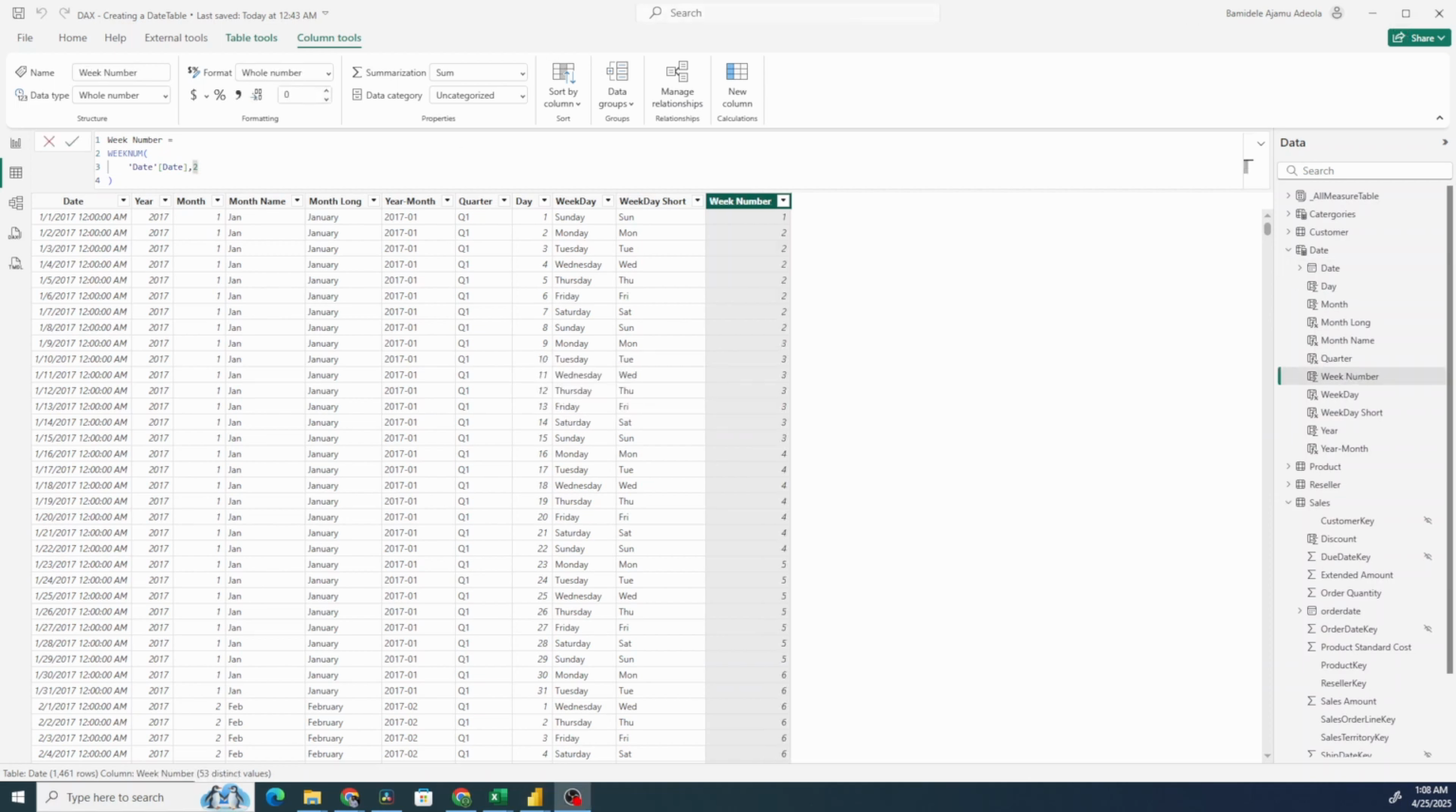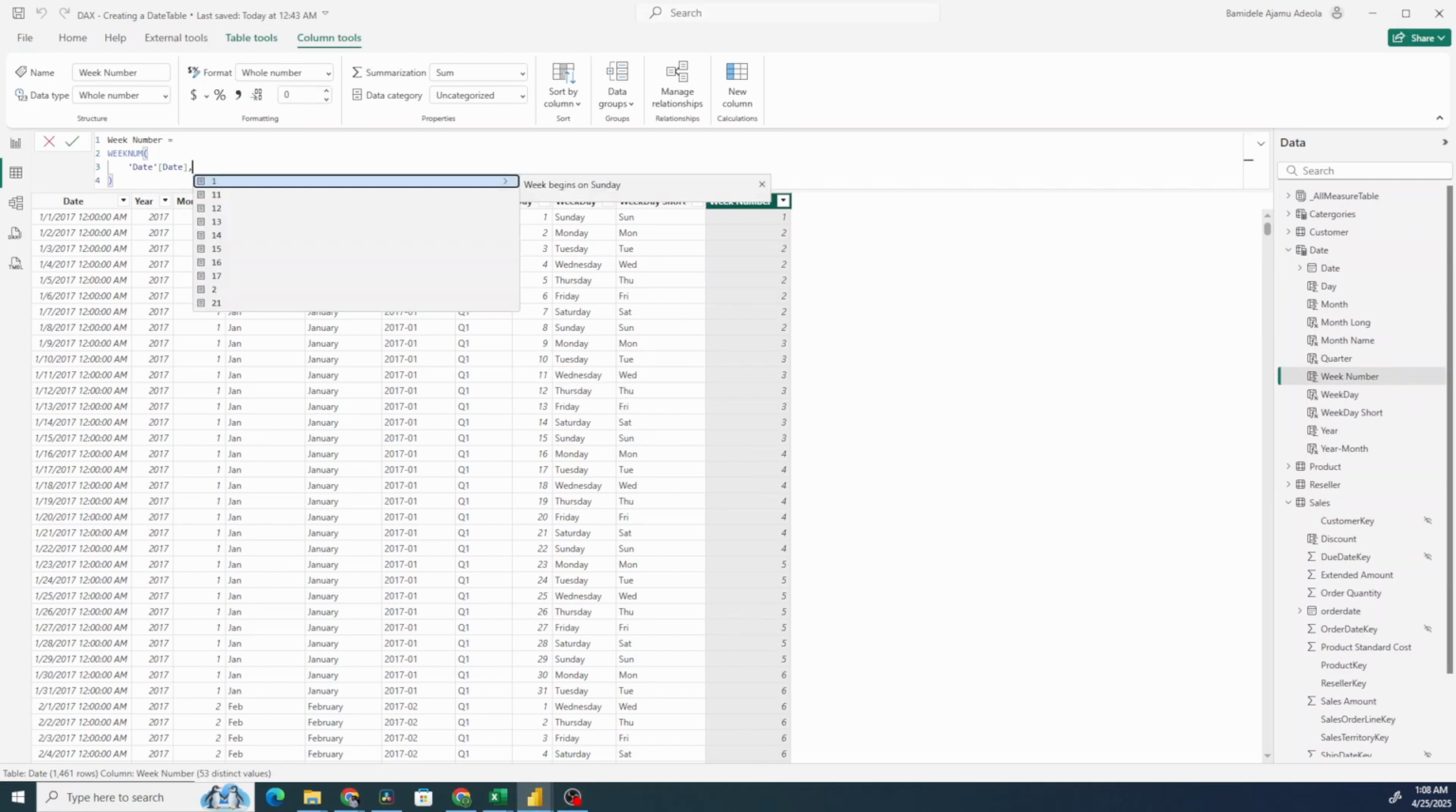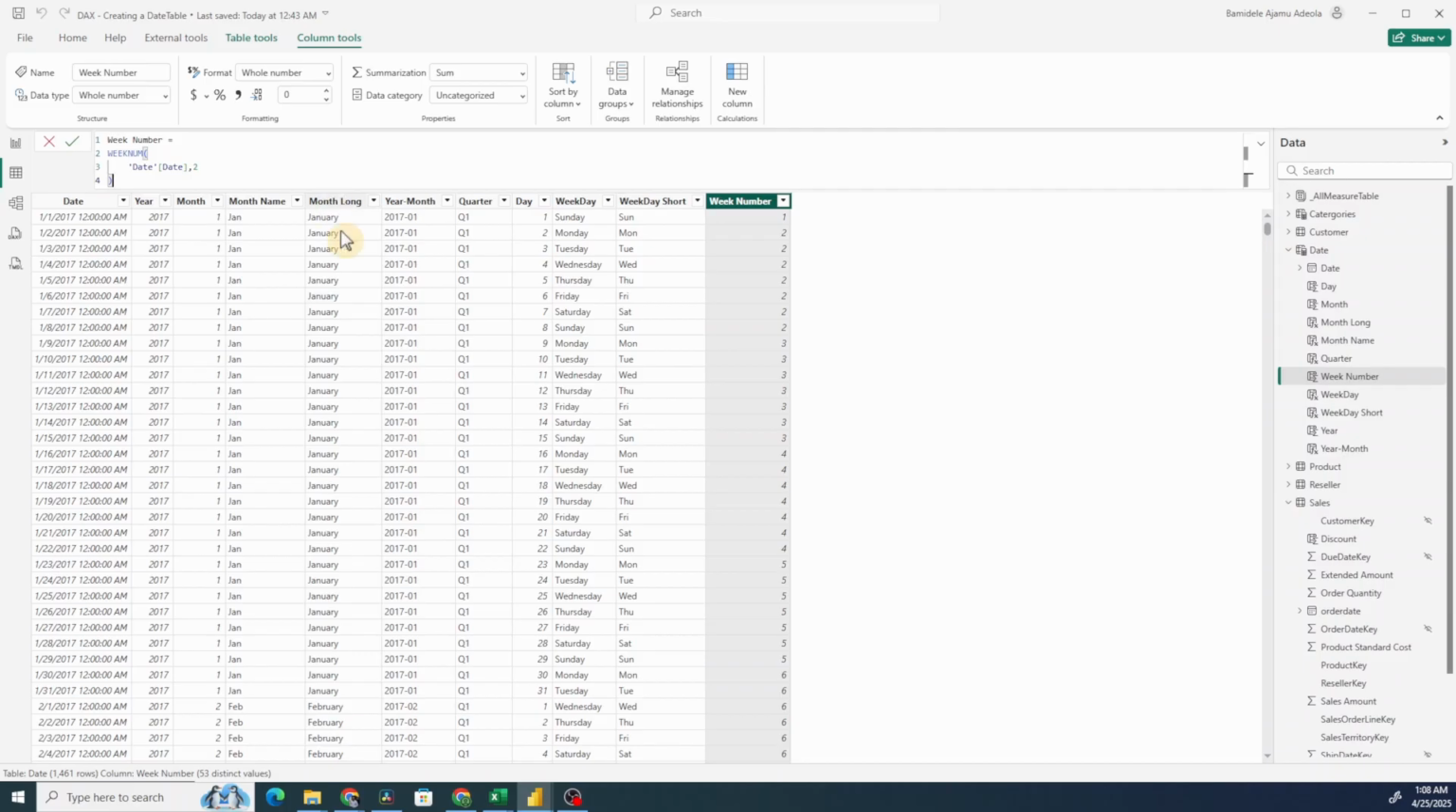One of the key questions people ask is, why do we use 2 on week number? Well, if you input 1 and hover on it, it says week begins on Sunday. Look at the 2: week begins on Monday. So what I'm doing is this week is starting on Monday, and that is what we're using.